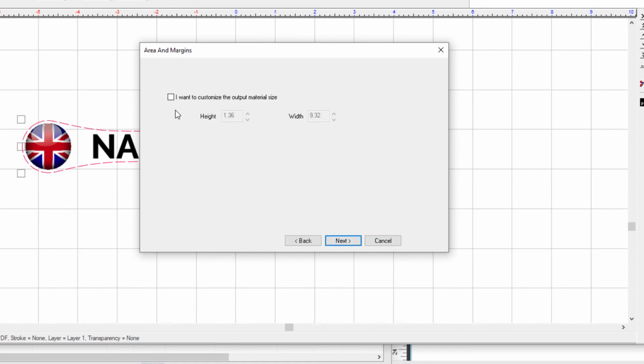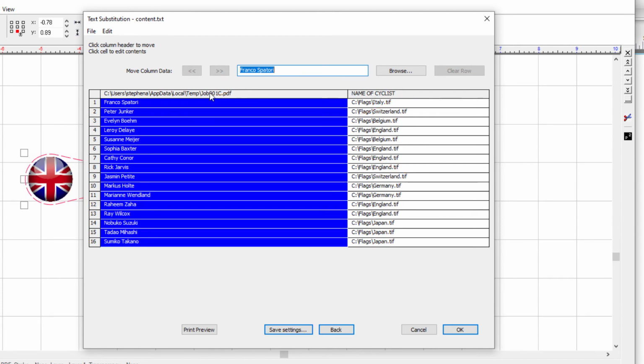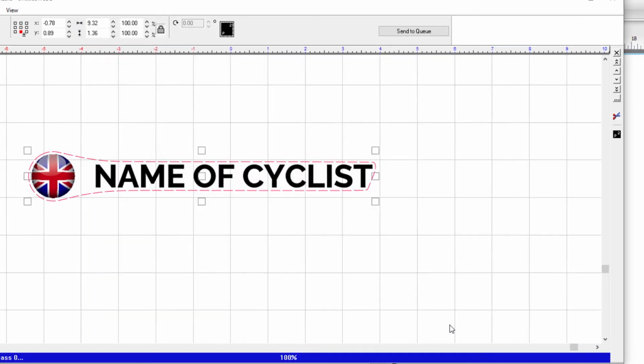Click Next. Tick the box for I want to customize the output material size. Set the output size to 1.77 inches by 9.84 inches and click Next. The text substitution dialog will open, and upon further investigation, we can see that the columns for the names and the flags are reversed. To change this, click the top of the left column. This will select the entire column. With the arrow keys found at the top, click the right arrow key and you'll see the content of the left column move to the right. Now that the columns are set up correctly, click OK to send the sticker jobs to the queue.